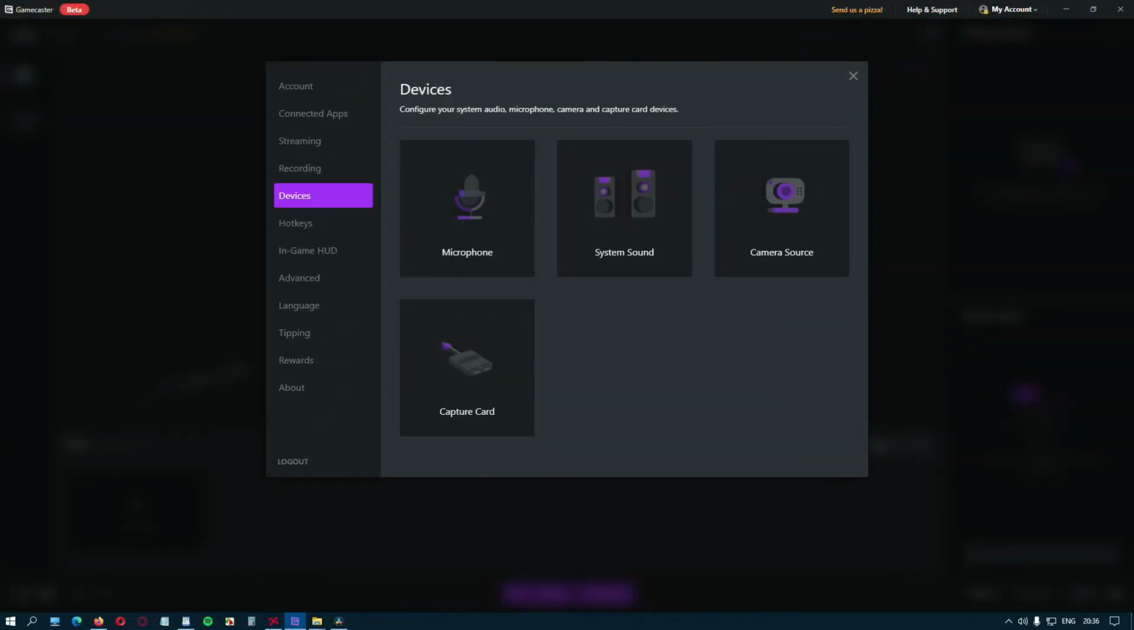Now that you have set all the devices, you can go and pick a theme.